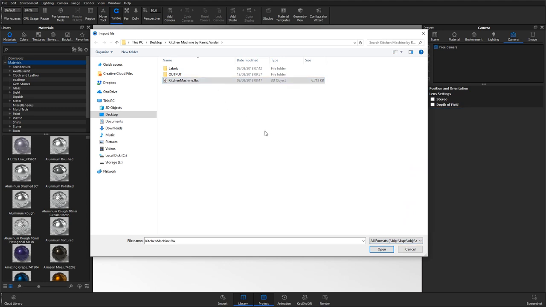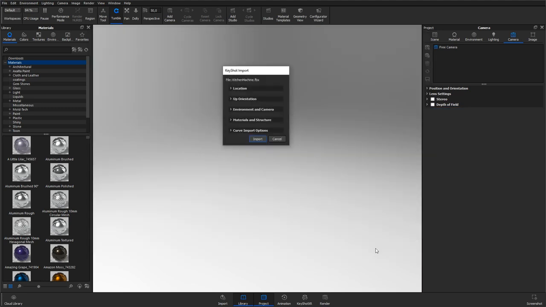Select the file and hit Open. This brings up the import dialog where you get to adjust a few settings. What you can adjust varies a bit depending on the import format. So this is what it looks like for FBX files.